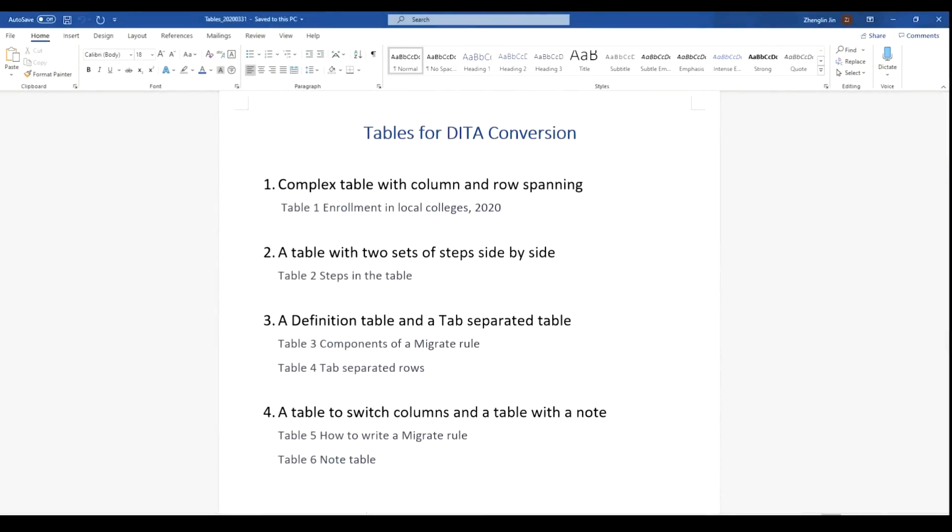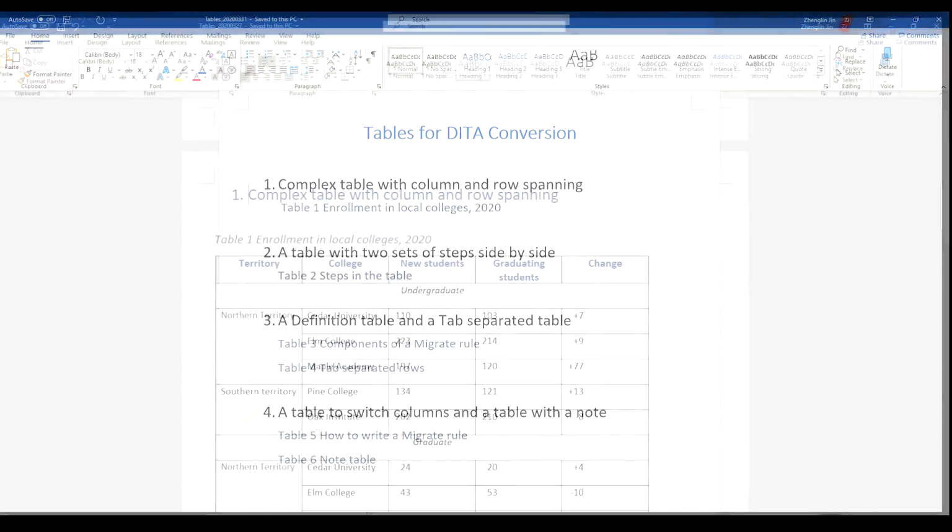Stilo Migrate can easily convert complex tables to DITA. In this video, I will show you how Migrate converts tables with the following features: a complex table with column and row spanning, a table with two sets of steps side by side, a definition table and a tab-separated table, a table to switch columns, and a table with a note.